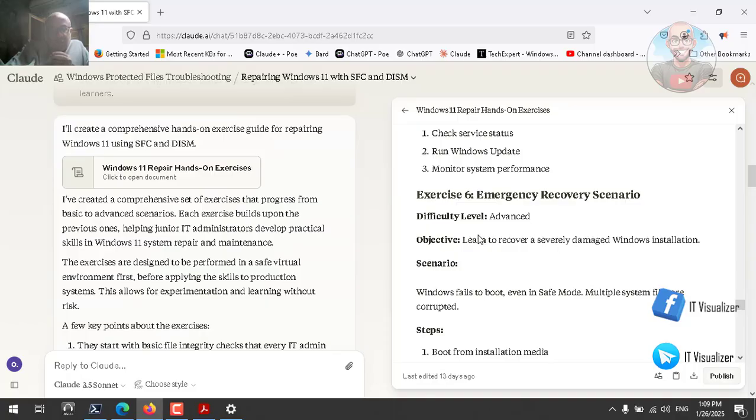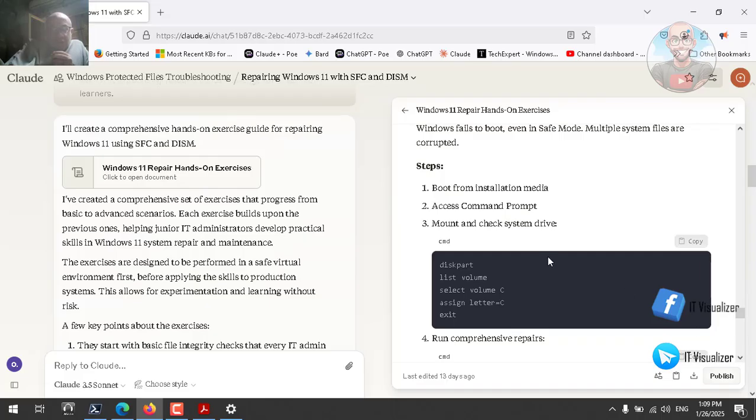Emergency recovery scenario. Learn to recover a severely damaged Windows installation. Scenario: Windows fails to boot even in safe mode. Multiple files are corrupted. So boot from the installation media, access command prompt, mount and check the system drive. So here is a good thing.